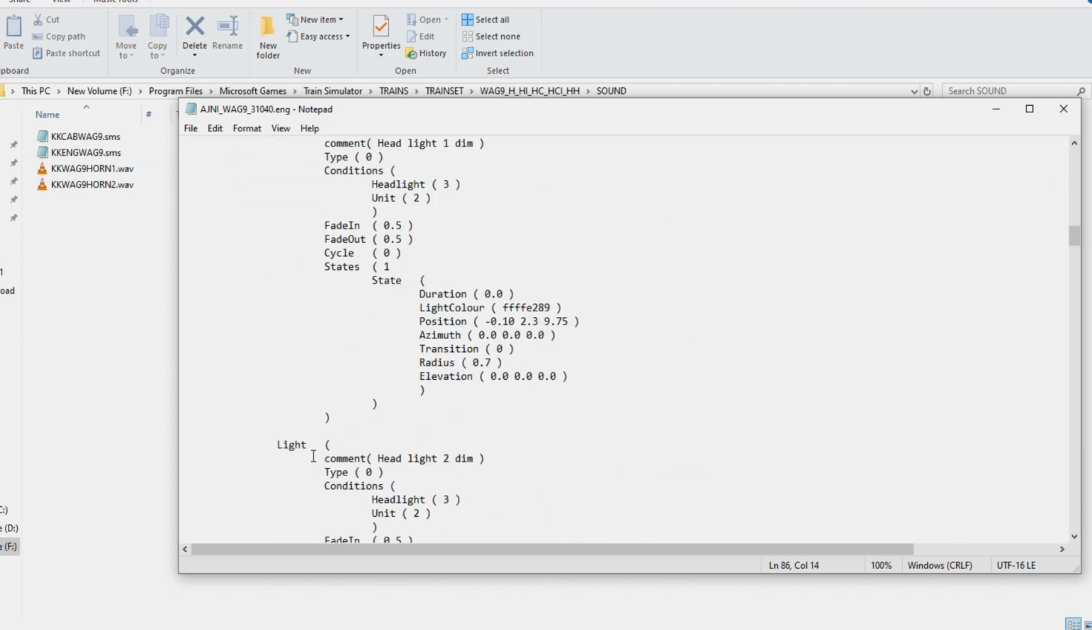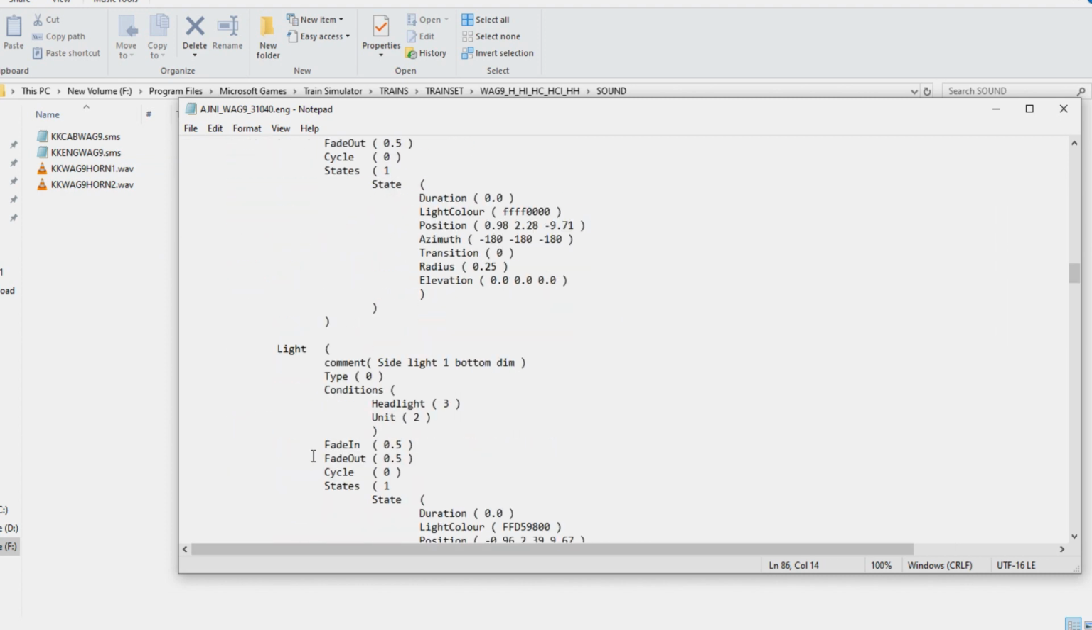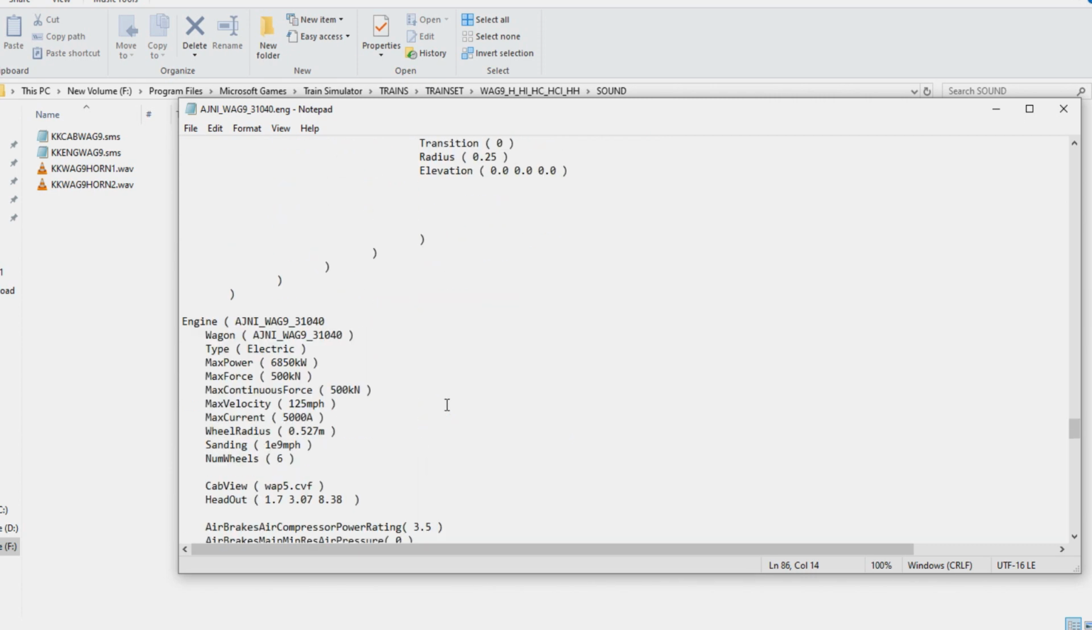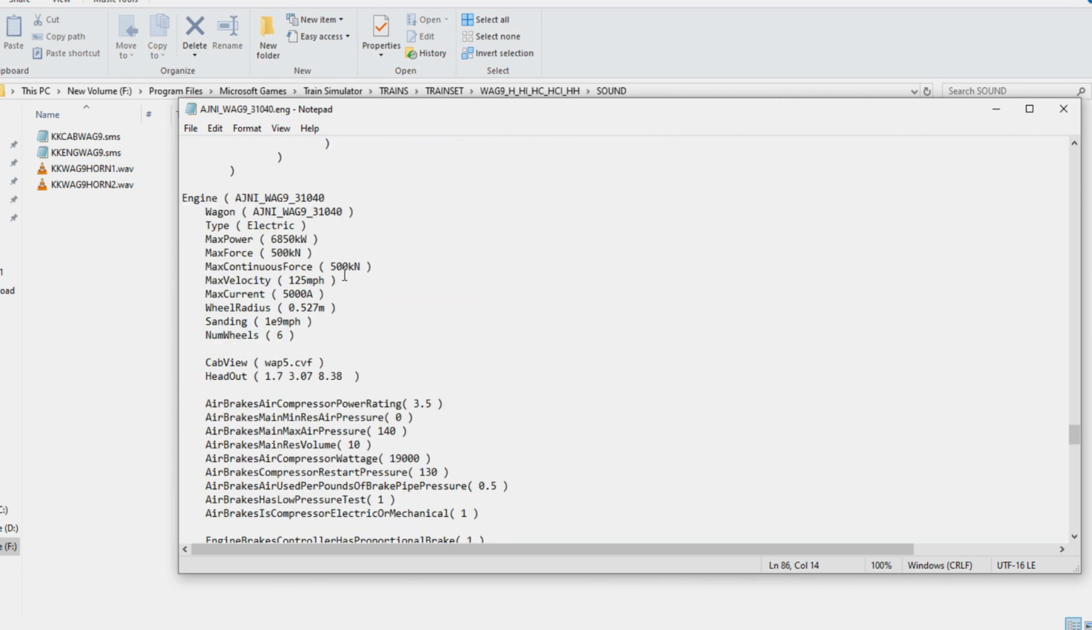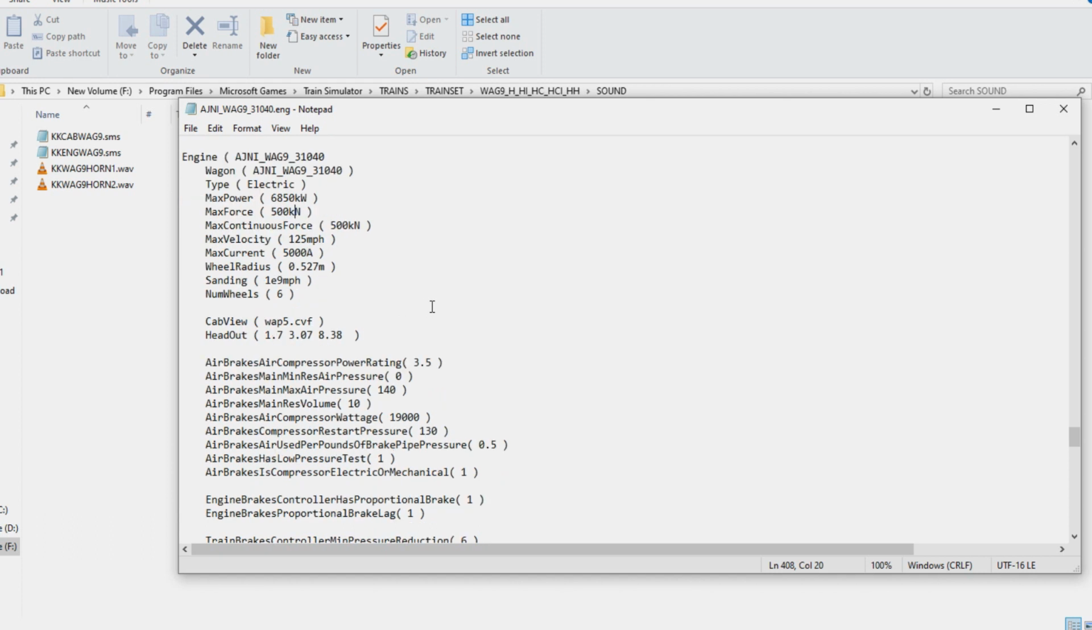Same way, scroll down until you see a cab details. So there's the max power force, which defines how your locomotive will perform, and the max velocity seen is 125 miles per hour. So these things can be modified by you, but I would suggest you not to touch it as creators have made it accurate.